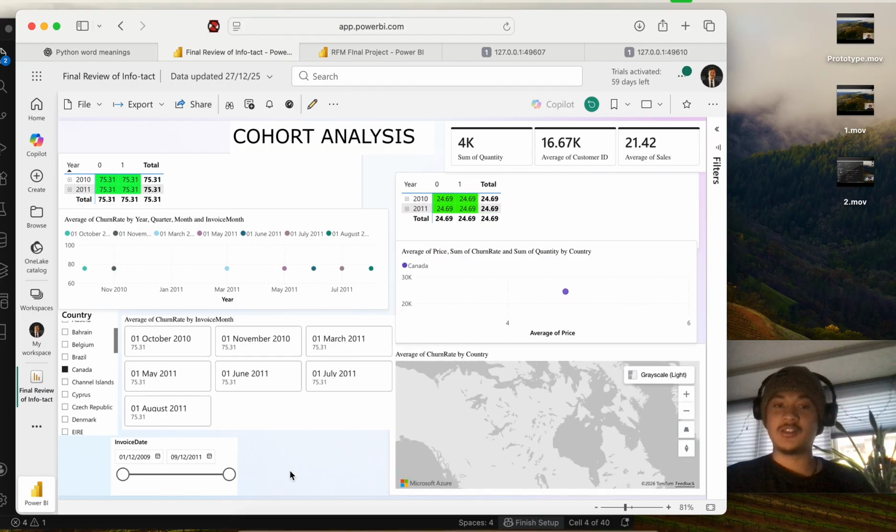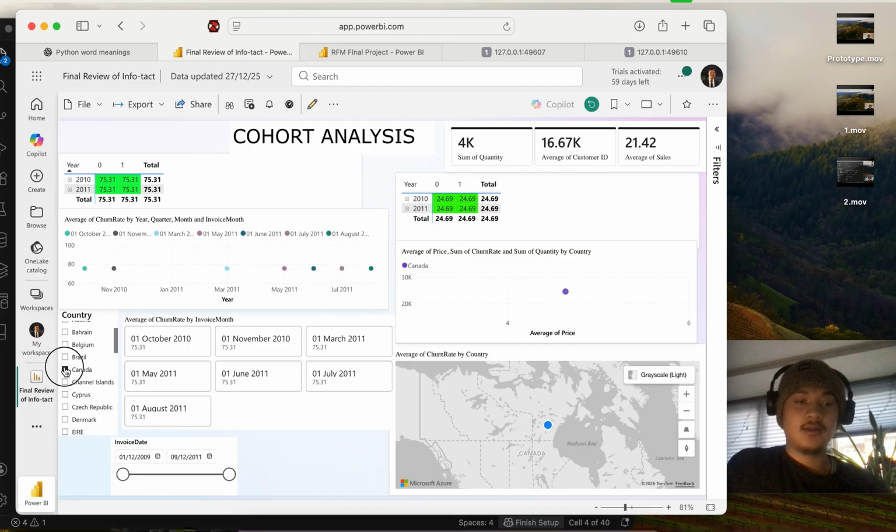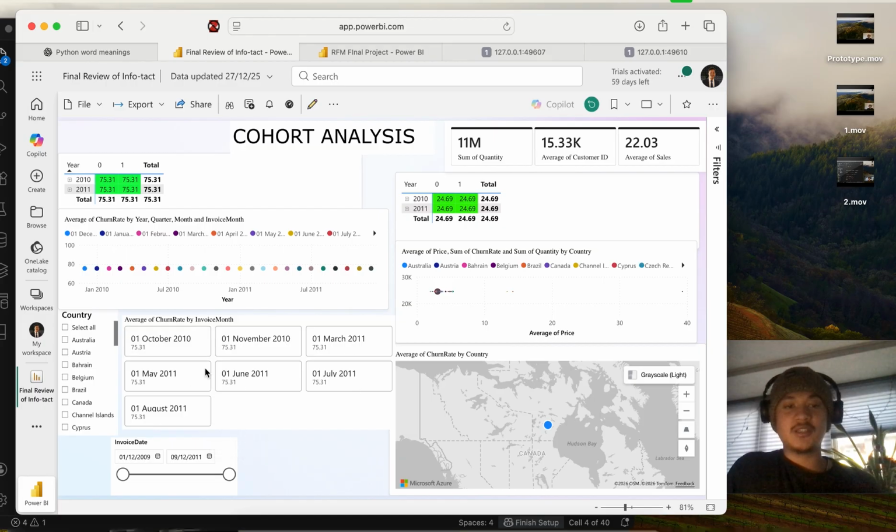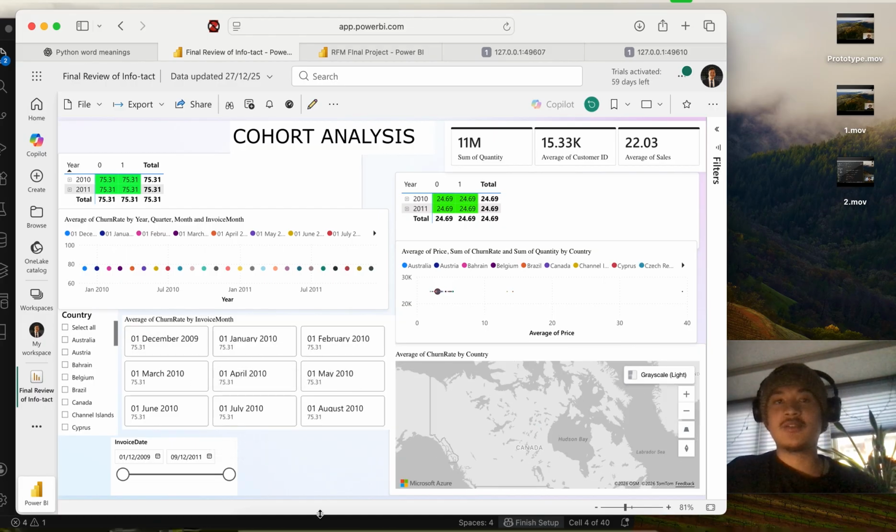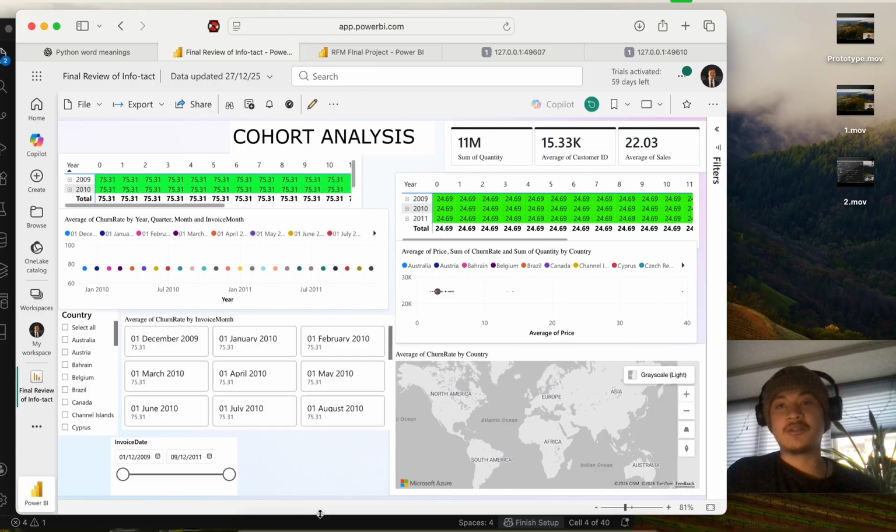So I can go through my data for Canada specifically, and I can unselect these ones and go to a specific invoice month. This is the button slicer. That's really amazing. So let's go to the RFM analysis, based on how the risk rate is happening inside the country, inside the data.